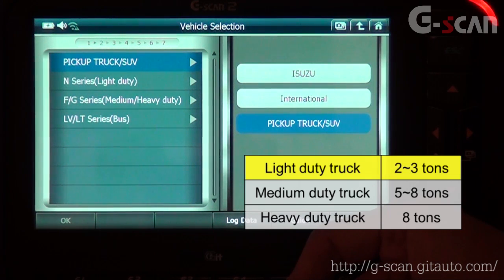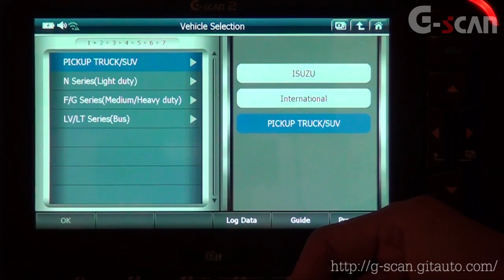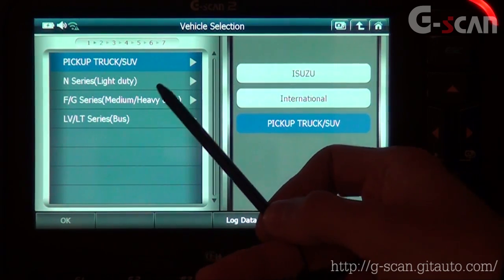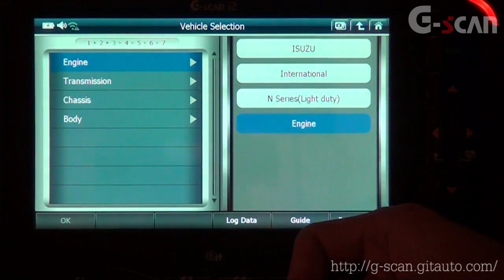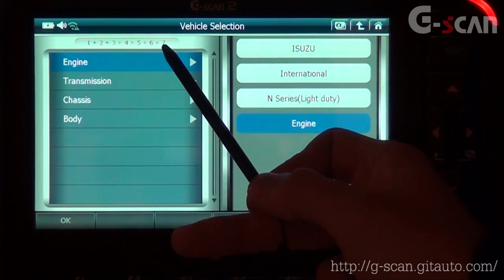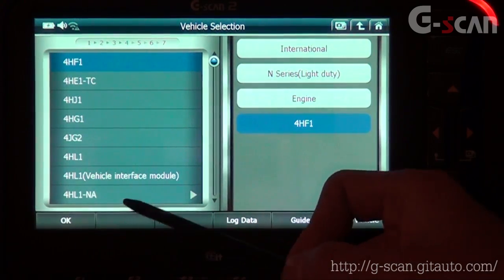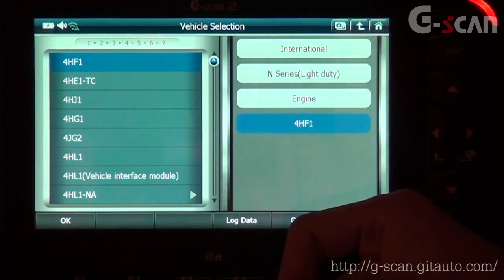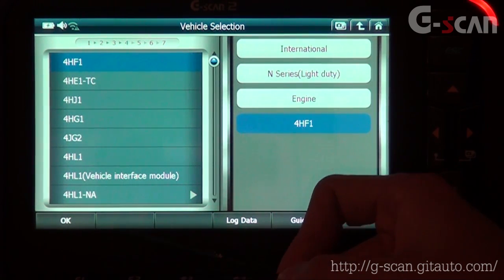For example, in Japan, a light-duty truck is between 2 to 3 tons. A medium-duty truck is between 5 to 8 tons. And heavy-duty trucks weigh more than 8 tons. Choose the vehicle type and select the systems you want to diagnose. If you select engine, you can see the list of different engines. You can select the engine type and hit OK to communicate with the vehicle.